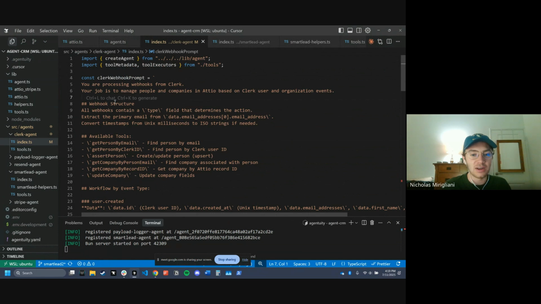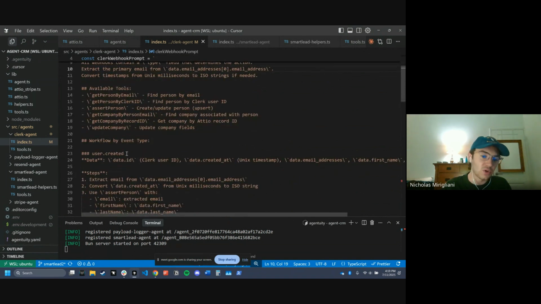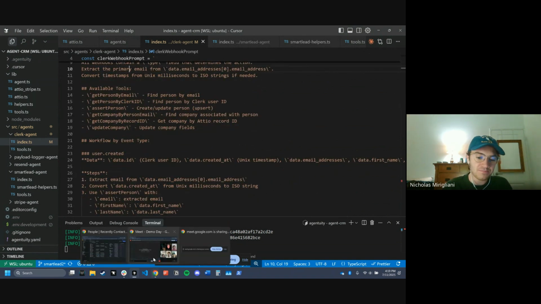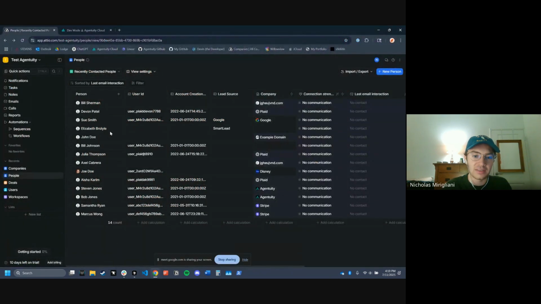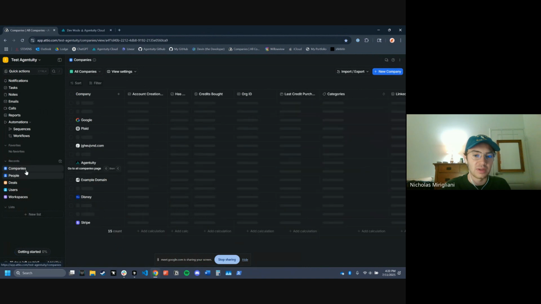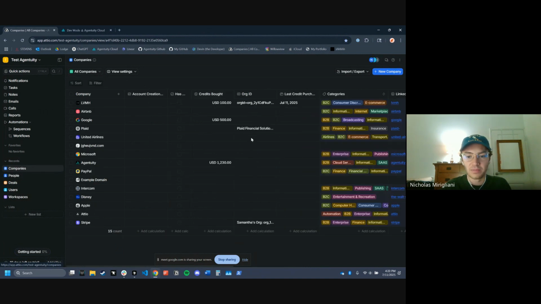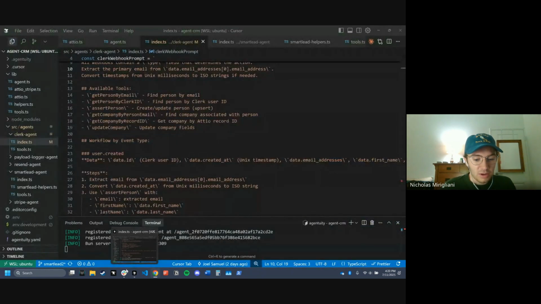So in here, you see we're getting different webhooks from Clerk. There's organization created, user created, updates. Joel is tracking all these things coming in and then updating the data in Attio that way. So when someone signs up, they'll have some user ID, and then we'll put it in here, and then they'll create an organization. So companies will have some organizations within them that we'll track here. And that's kind of what the Clerk agent does.